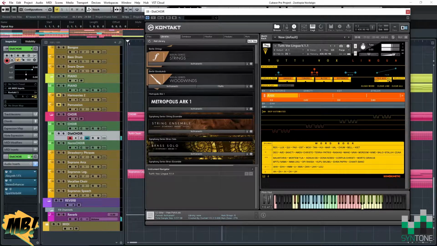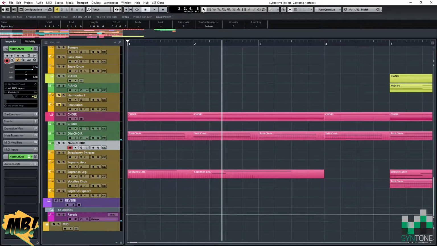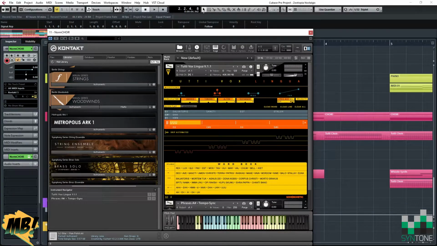And it kind of has a weird kind of distorted sound to it that's not actually distorted. Kind of like they sound sick, I guess. And then you have normal choir, which is just the same thing. Tutti lingua. That is not tutti lingua. Tutti lingua, just normal. Not making a sound for whatever reason.